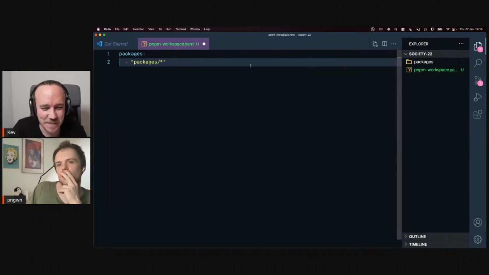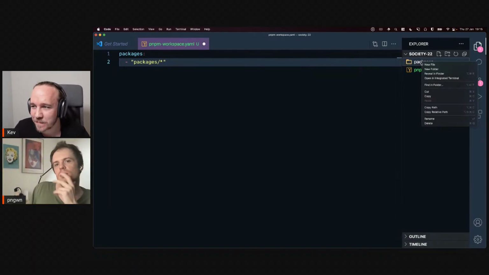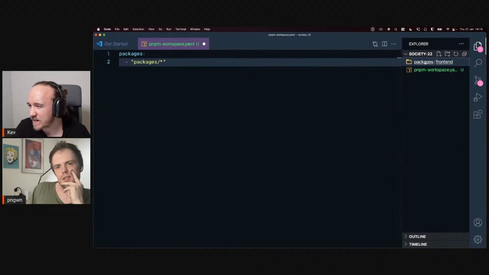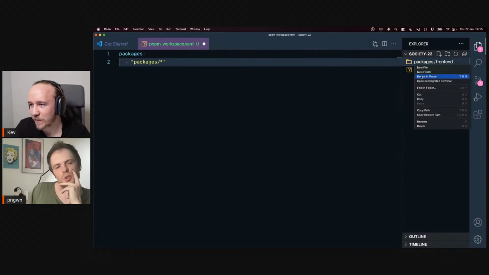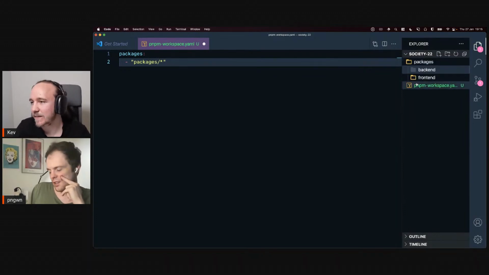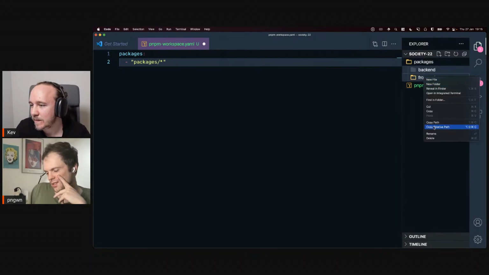Okay, so let's make a couple of folders inside of packages. Does it make sense to call it front end? What would you call it, what you want? You could call it your app or site.